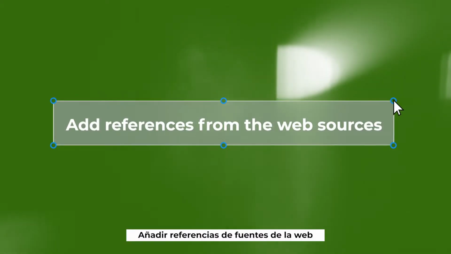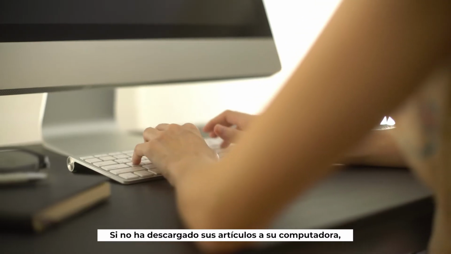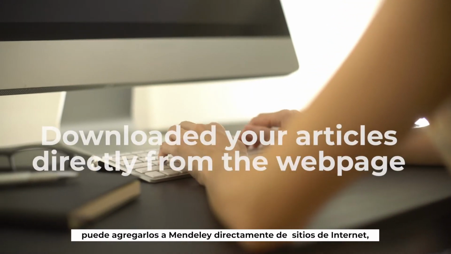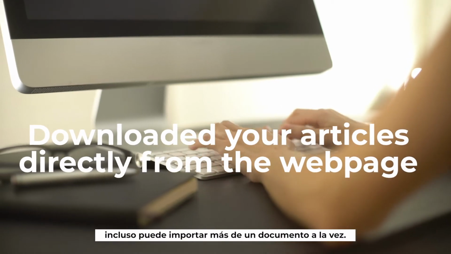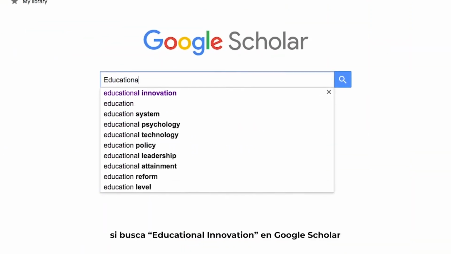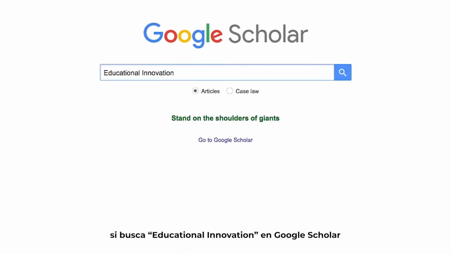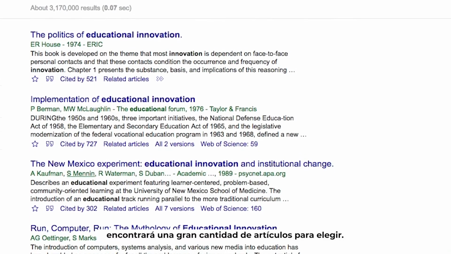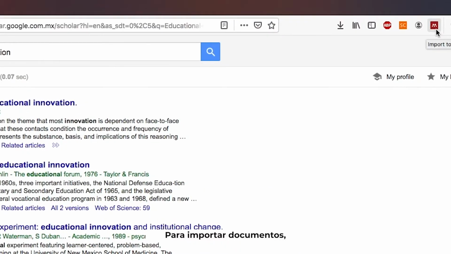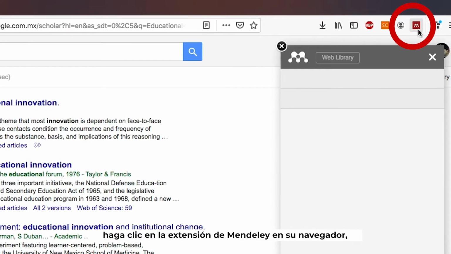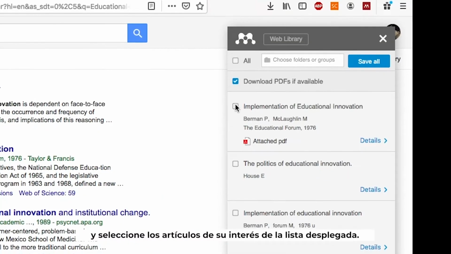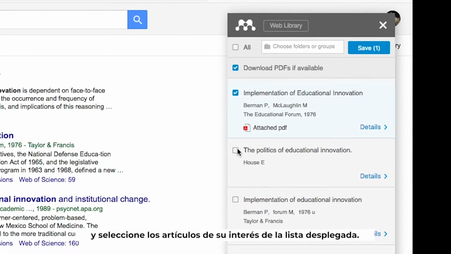Add references from the web sources. If you haven't downloaded your articles to your computer, you can add them to Mendeley directly from the web page. You can even import more than one document at once. For example, if you look for educational innovation on Google Scholar, you will have several articles to choose from. To save documents into your Mendeley library, click on the Mendeley extension in your browser and select your articles of interest from the drop-down list to your library.